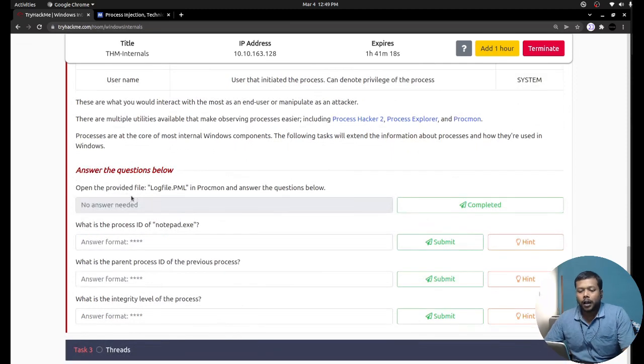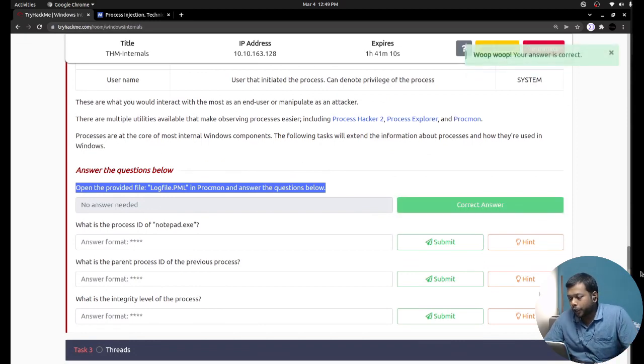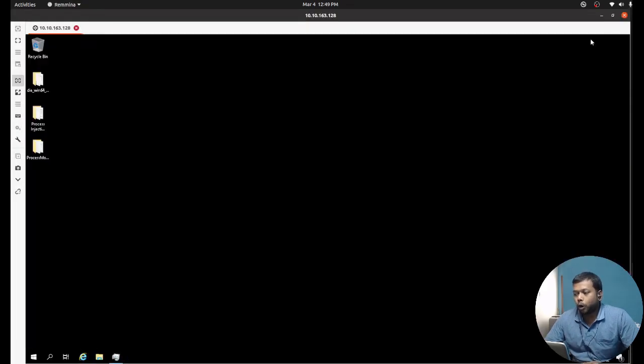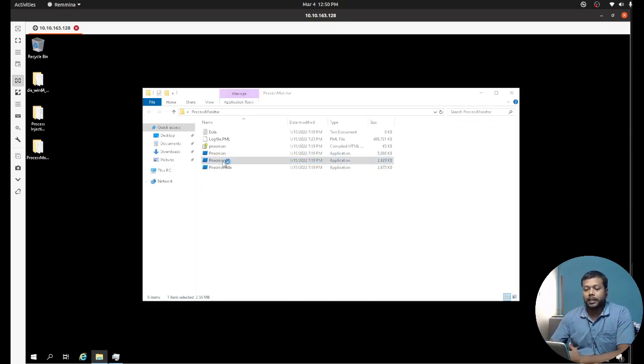So here we are. Open the provided logfile in Procmon and answer the questions below. So here is our exercise. We are going to open the file in Procmon. If I go to this specific folder, Process Monitor, I can see an application, ProcMon64. This is the application that I need to spawn, so let me spawn this. I can also see the file here, logfile.pml. This is the file we are going to open, and we are going to read the information in that file and answer some of the questions that we were asked.